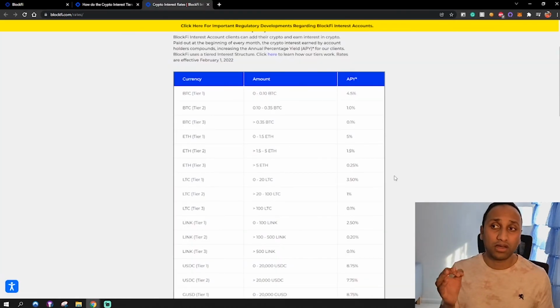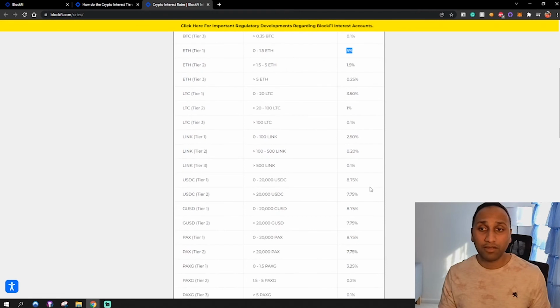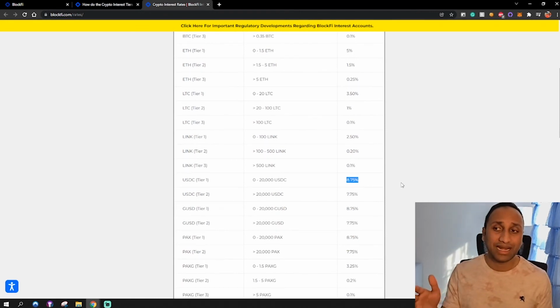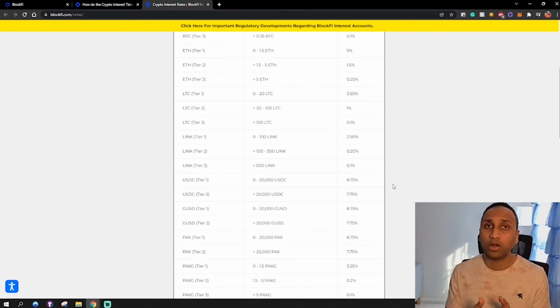So as you can see, you can earn 4.5% interest on your Bitcoin. You can earn 5% interest on your Ethereum. And if you're holding any of the stable coins, you can earn as much as 8.75%. So when I signed up almost 6 months ago, the interest rate for USDC stablecoin was 9%. They have cut the interest by 0.25%. So they do send you out an email whenever there are changes in the interest rate. So please look out for that. But still, the interest rates are really high compared to other traditional banks. There you go. It just takes almost 15 to 20 minutes to open a BlockFi interest account.